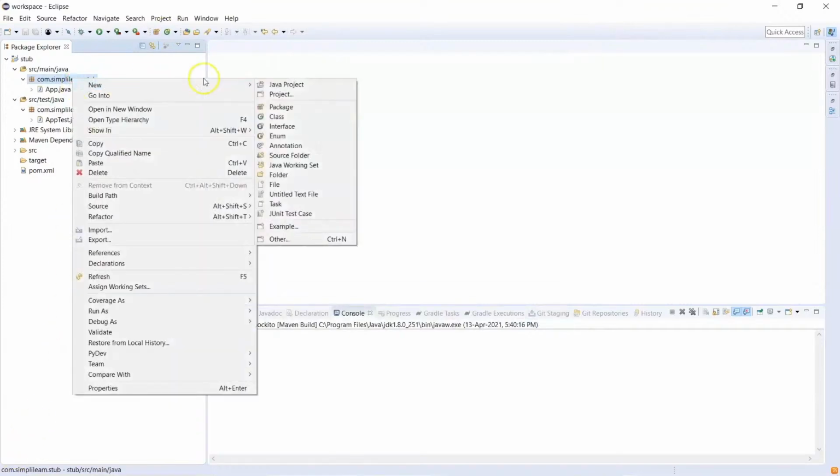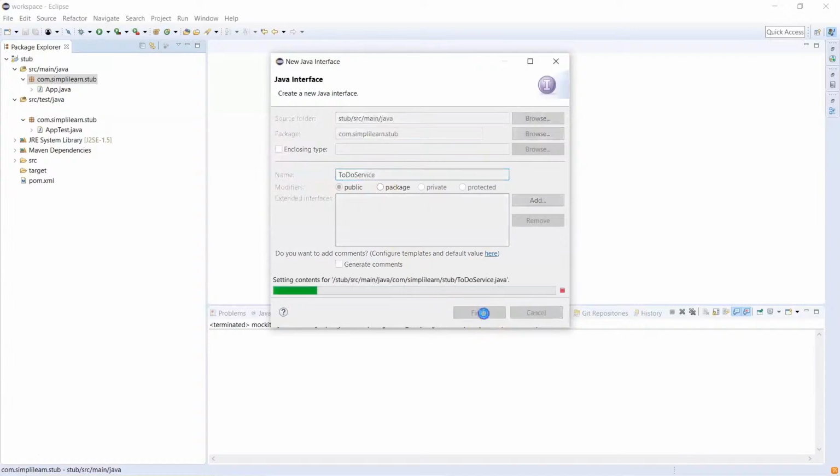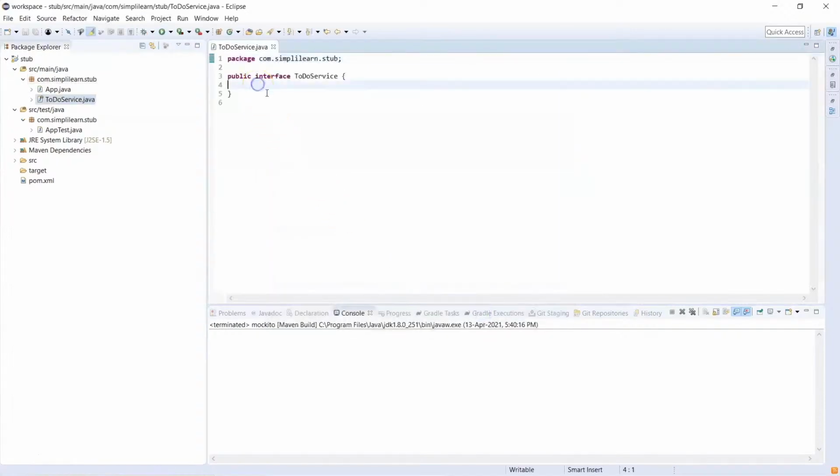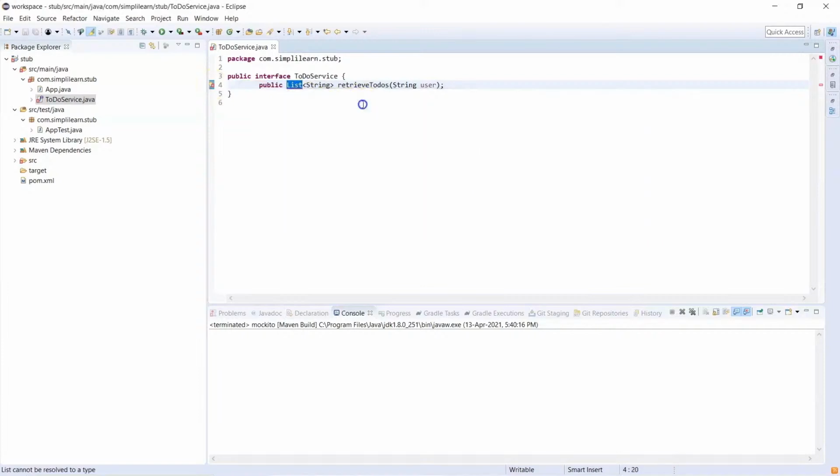So I'm going to create an interface here, right? So the to-do service, that's the interface name which I'm trying to provide here. And in this one I'm just pasting the content. So this is already configured here, so I just have to configure like this, right? So then I'm just going to resolve this one.